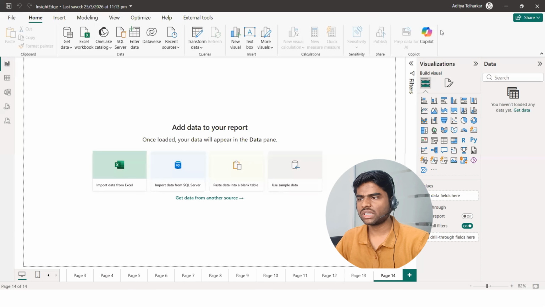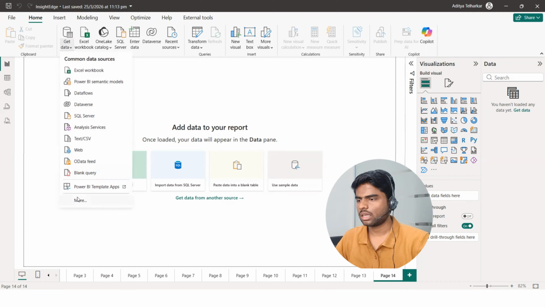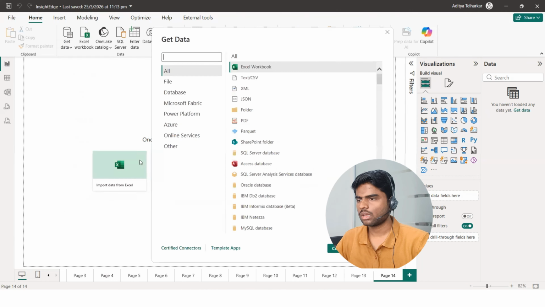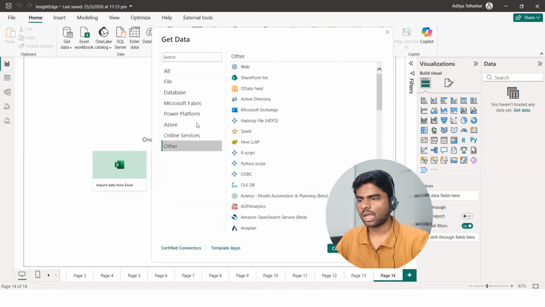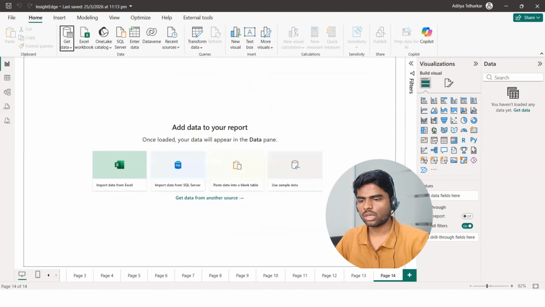Now, I open this blank Power BI report where we have not connected any data at the moment, and we want to load the data which is available on the SharePoint. So now click on get data, click on more option, click on others and now use this web connector. So click on web and click on connect.